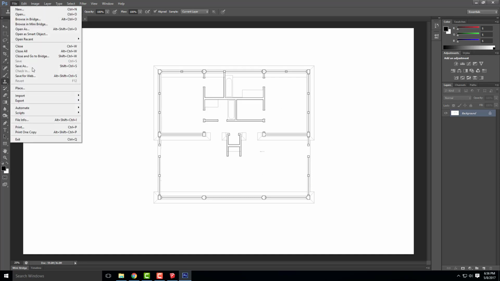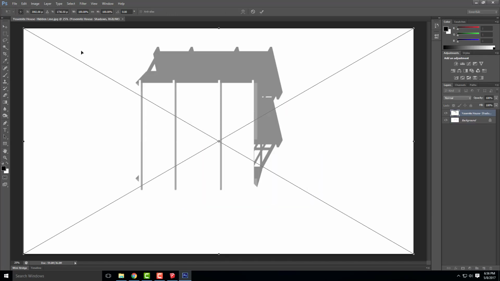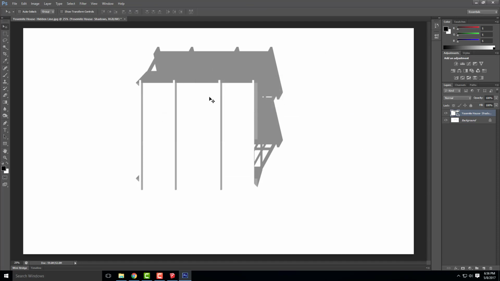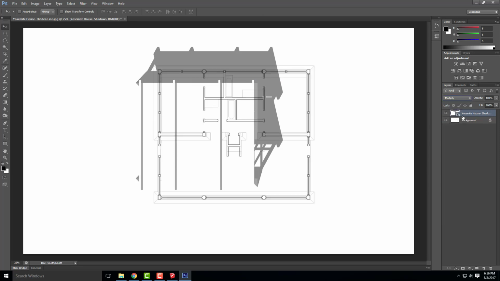And then we're going to go to File, Place, and we'll go ahead and bring in the shadows. Just like last time, I don't think this is going to work right. I just noticed that this is a little bit off. Let's just see. Yep, I think it moved. Let me try to fix this really quickly.